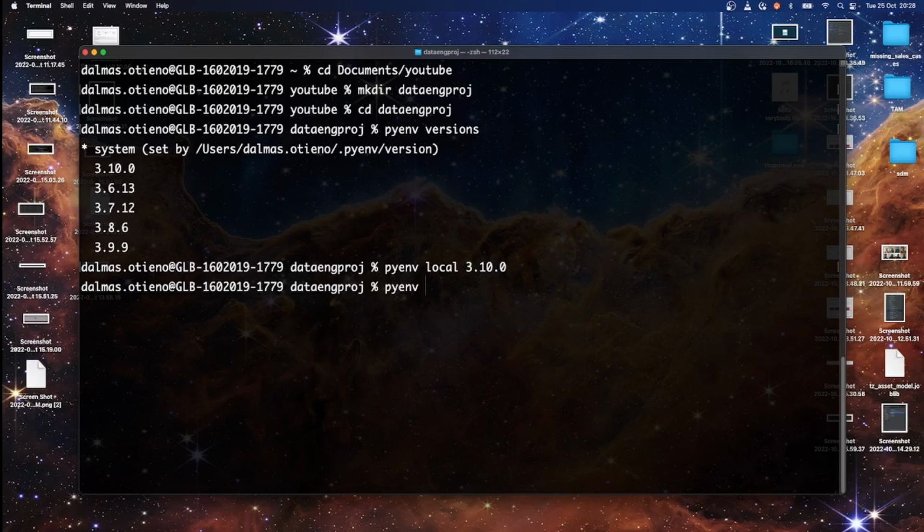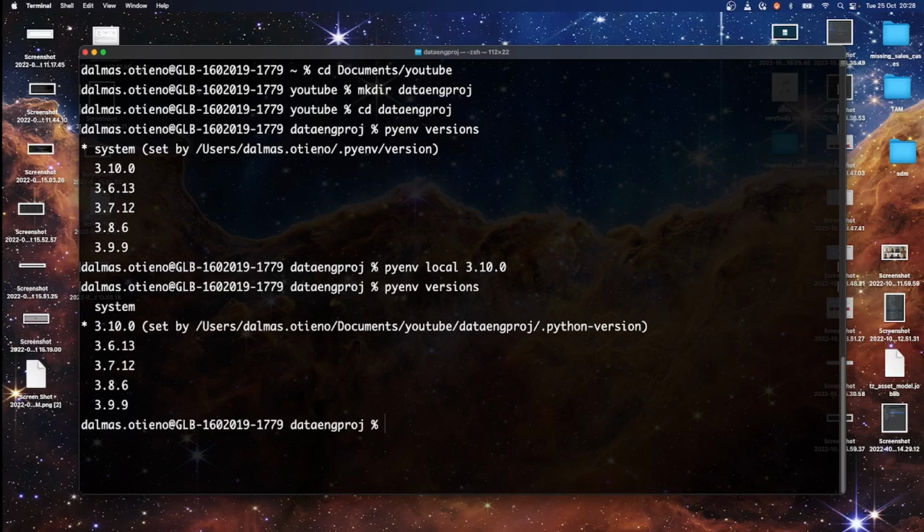So if I do again pyenv versions, we're going to see that inside this directory that I'm in, the data eng project, .python-version is 3.10.0. So from here, if you list all files, even the ones that are hidden, you will see that there is a Python version installed in your local directory.